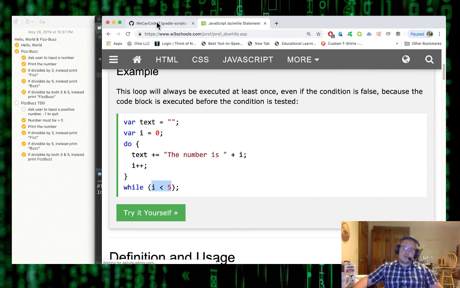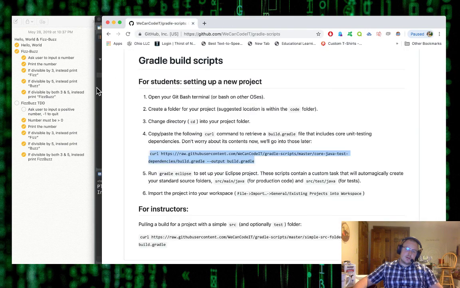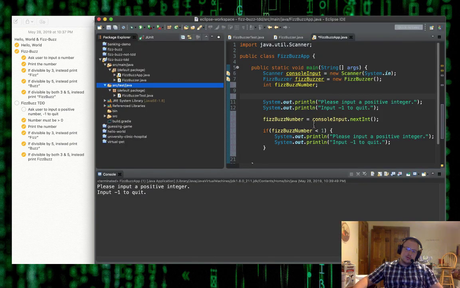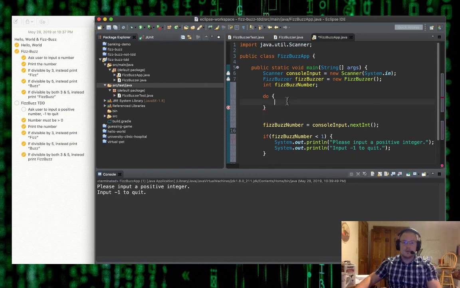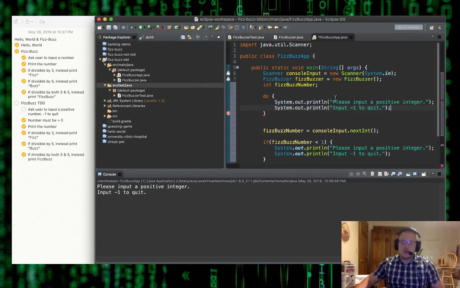So what if you decide that while a condition is true, we're going to do it. If we say, okay, do, what are we going to do? We're going to begin by printing this. We're going to begin by having our please input a positive integer and so on. That fun stuff.